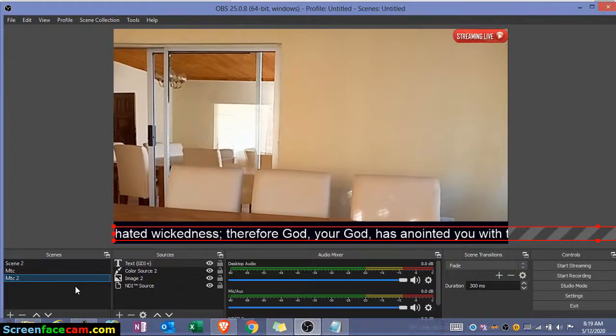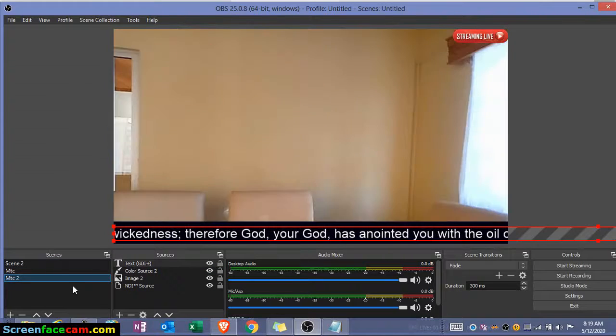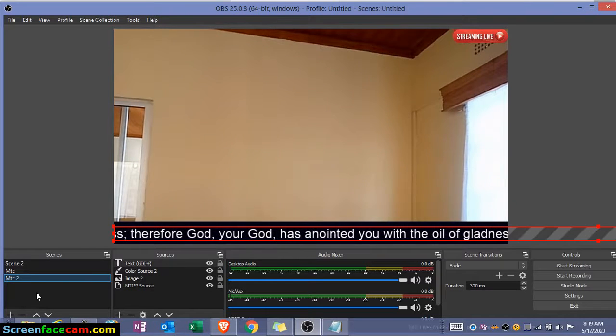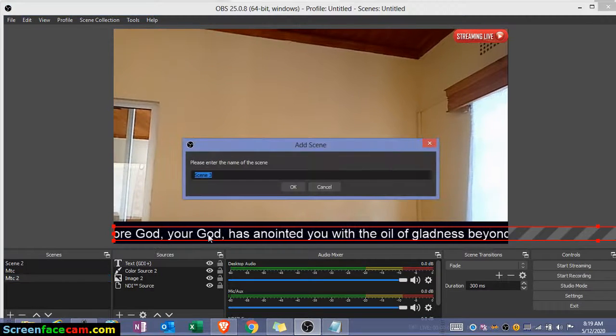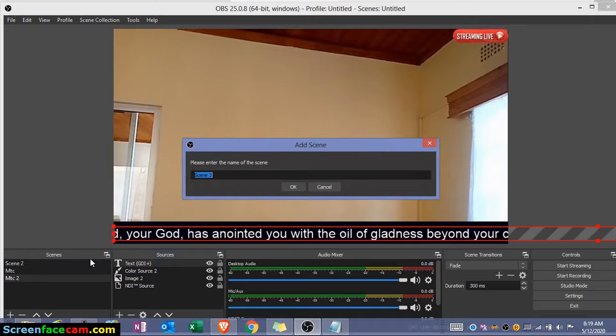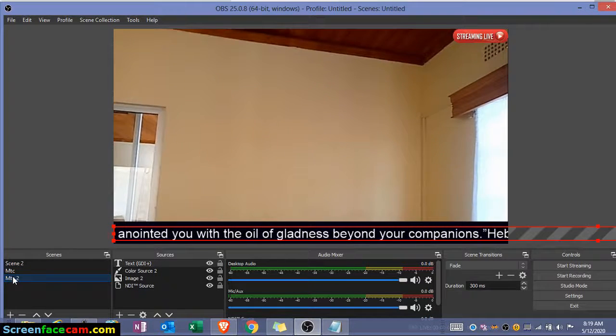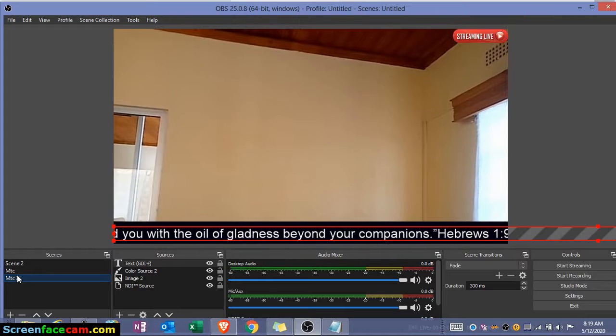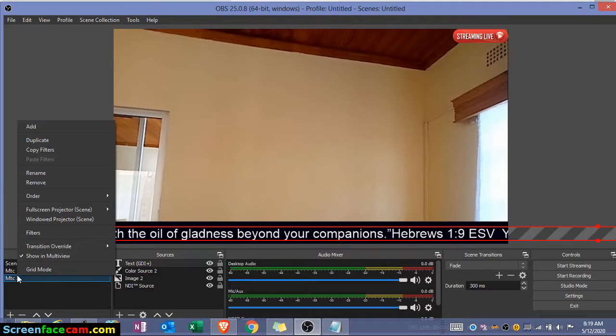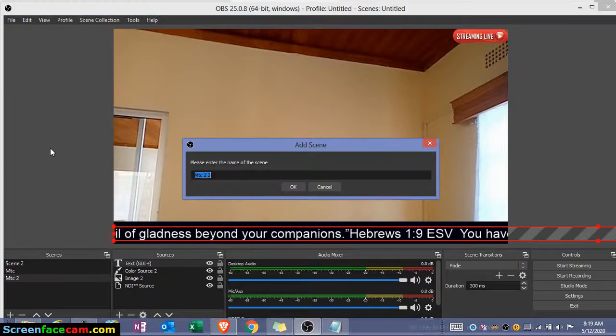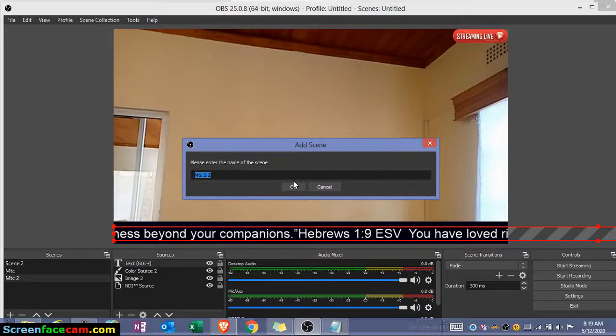Okay, so now what we want to do is to come and add another scene, but we're not just going to add it like that. We'll duplicate the previous scene. So to duplicate the previous scene, we can come pick that one, duplicate, then say okay.